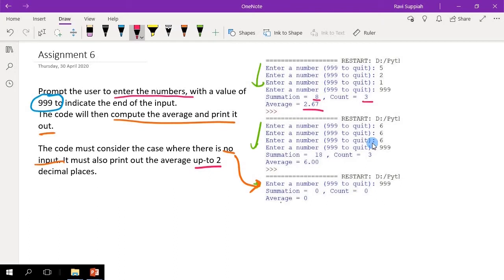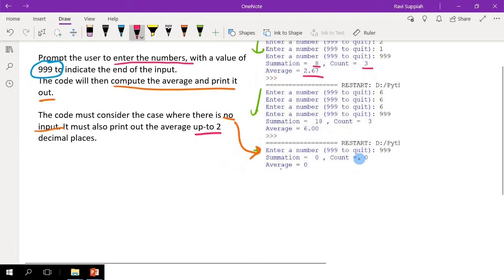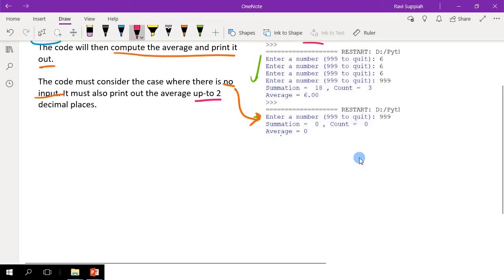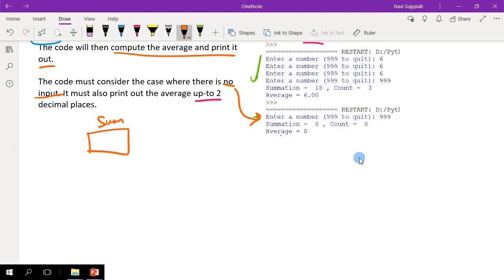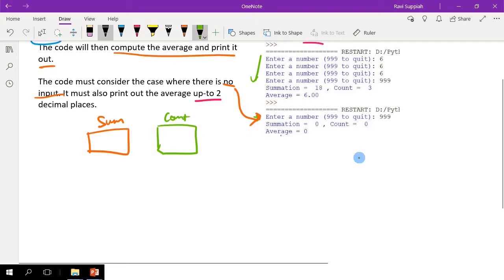Now how do you go about doing this? There are of course many different ways of handling this question, and I'm just going to show you one approach. What you need is at least 2 variables, one for the sum, and the other for the count. What is important is both of them must have an initial value of 0.